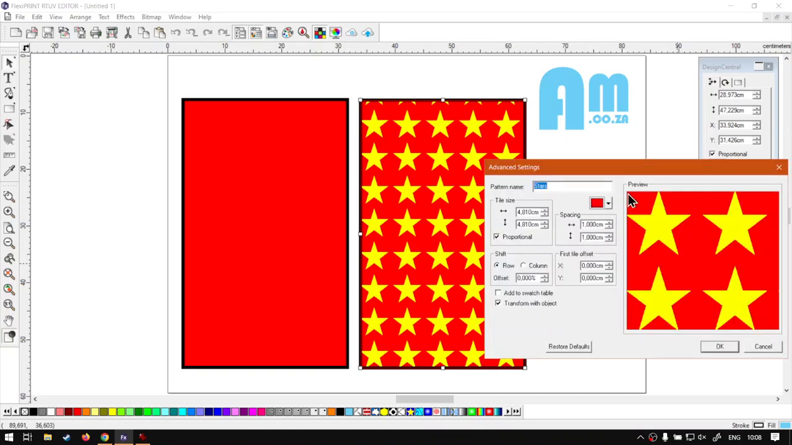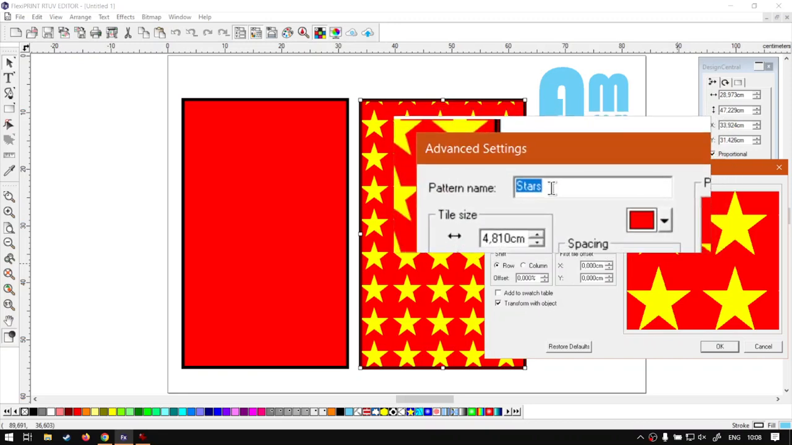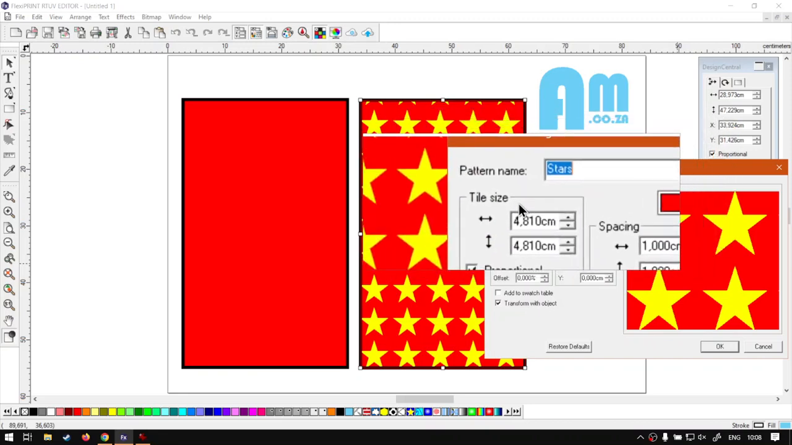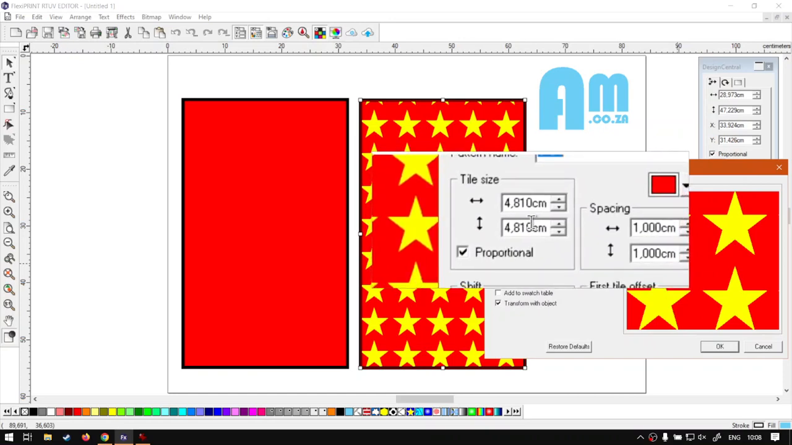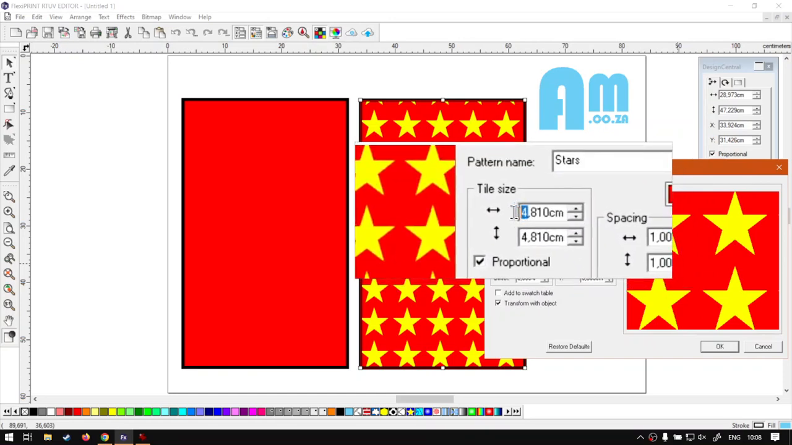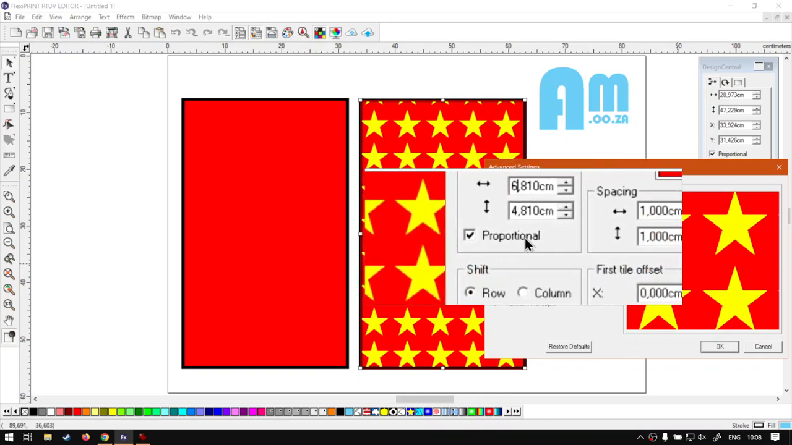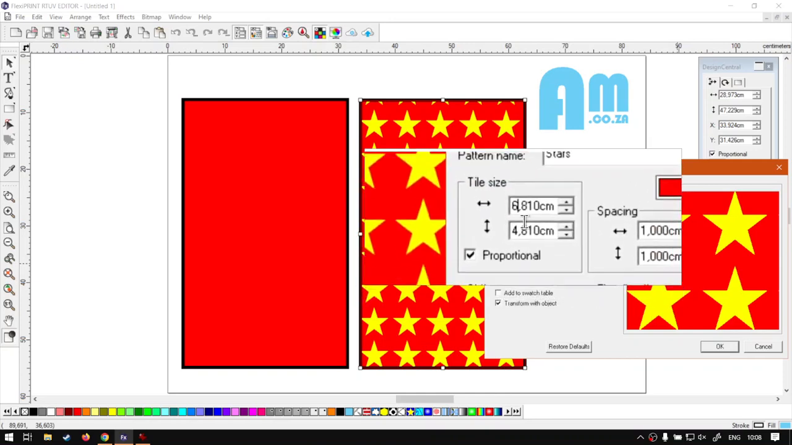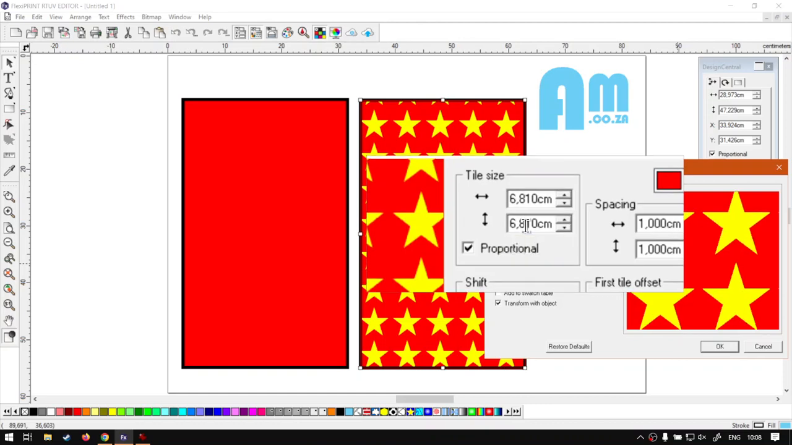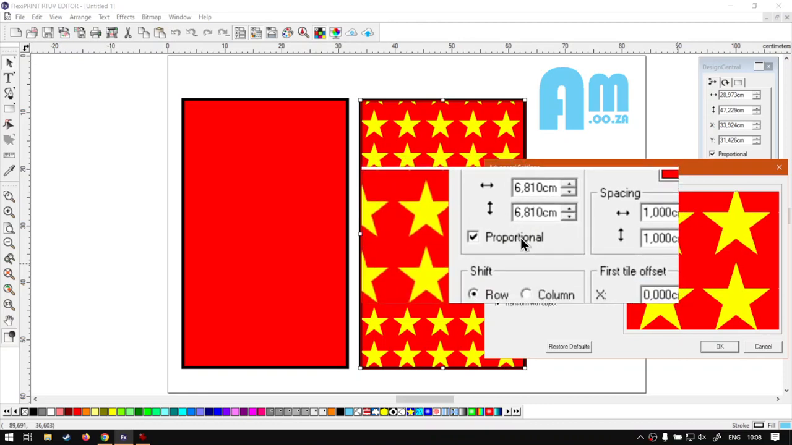So I'm going to go advanced, and you'll see there's a few things we can set here. We can change the pattern name, which is handy. We've got the tile size. Say if you want to increase the size of the stars, let's say we make this a little bit bigger. I'm going to go about 6, and you can see proportional is on, which means if I change one value, it will change it in proportion. You can obviously switch that off to change it.